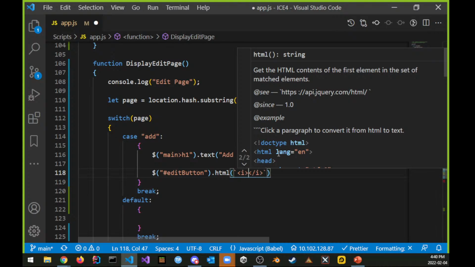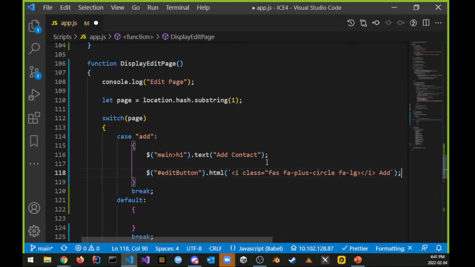So we want to type in an I tag with a class of fas fa-plus-circle, and we'll say fa-large, and at the end we'll add the word add, like this. I'll take that and put it in the chat for you, just in case you didn't type it right. That's a bit of a typing thing. So let's go to the chat.